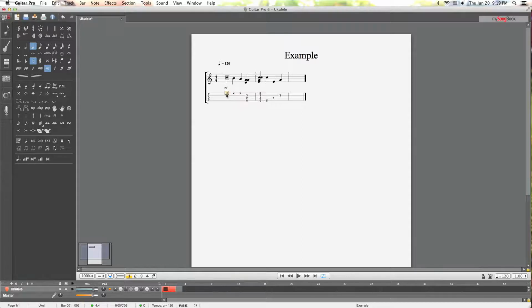From here you can either change stuff after you input it or as you go. I find it's easier to get it as close as you can as you go. If I start over, you can select everything and click delete and it'll all go away. And what you can do is you can change note durations as you go. And for most tab people, this is not super important because a lot of times you're not regarding what's in the standard notation.